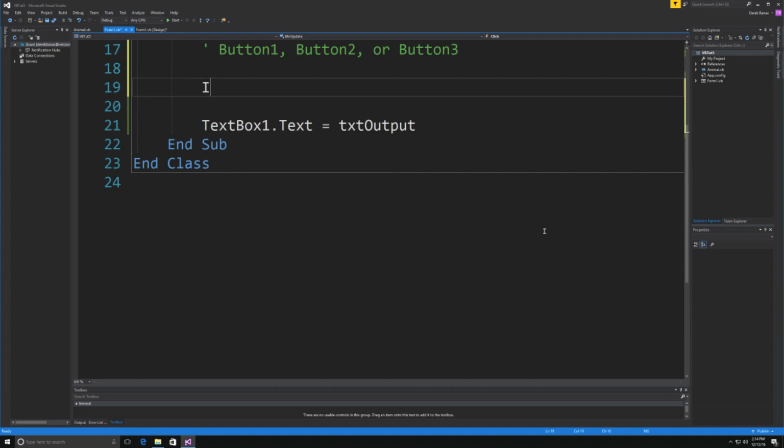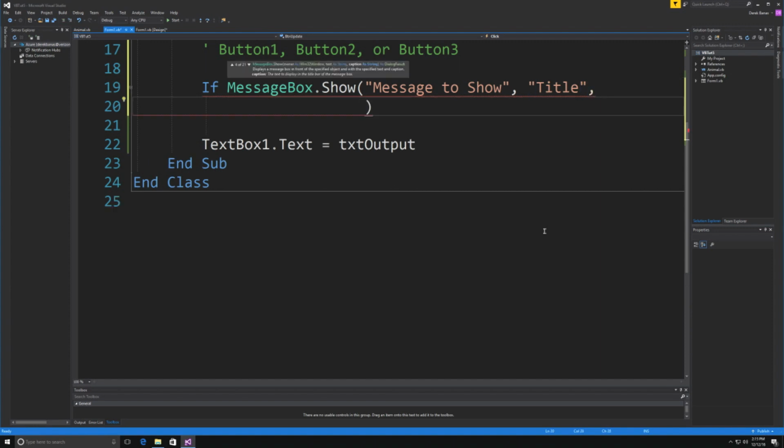So there's a whole bunch of things I haven't covered yet. Now, to get the button they clicked on, you're going to have to go if, and then put in message box like that, and we will then call for show, of course. Just like always, you're going to have a message, so I'm just going to call this message to show, and just like previously, you're going to have a title in the top of the message box, and then you're going to be able to define the buttons that are going to be used. So I'm going to go message box and then buttons. And I can pull from that list that I just showed you on the screen.